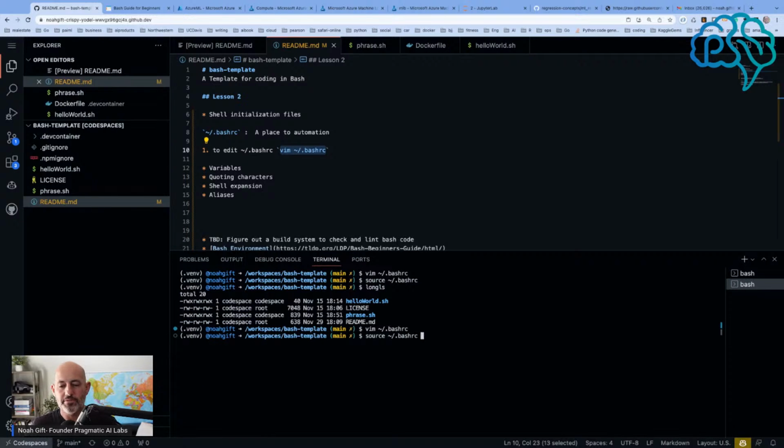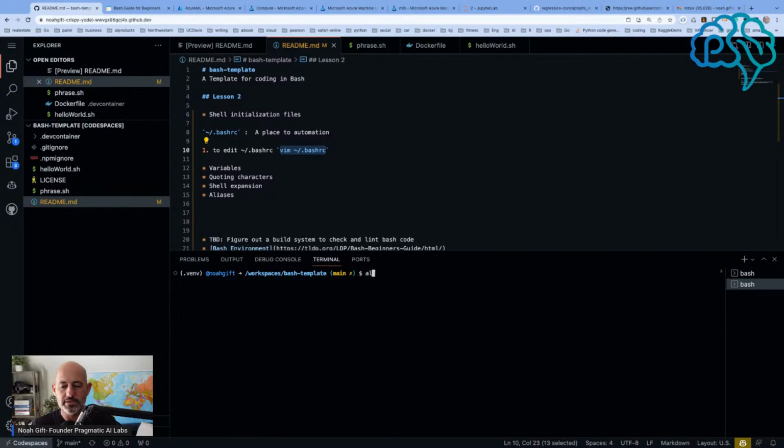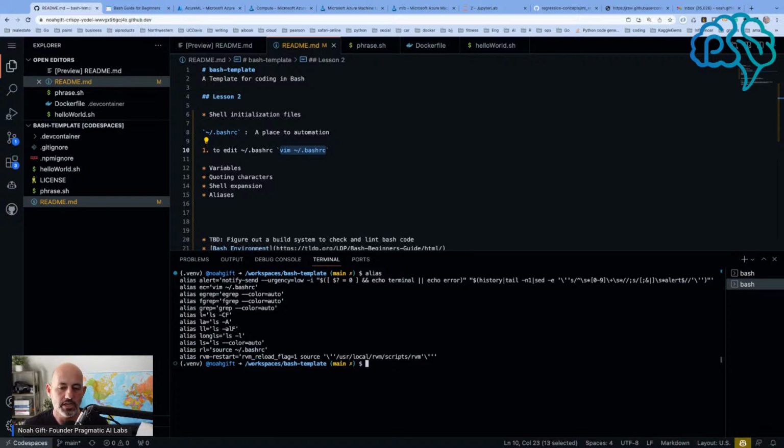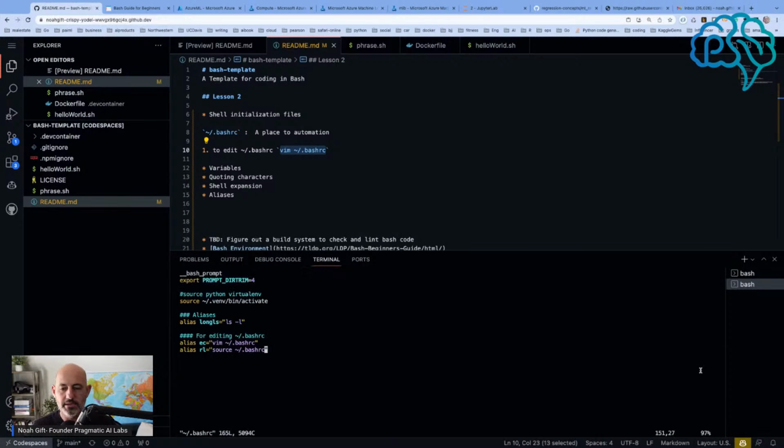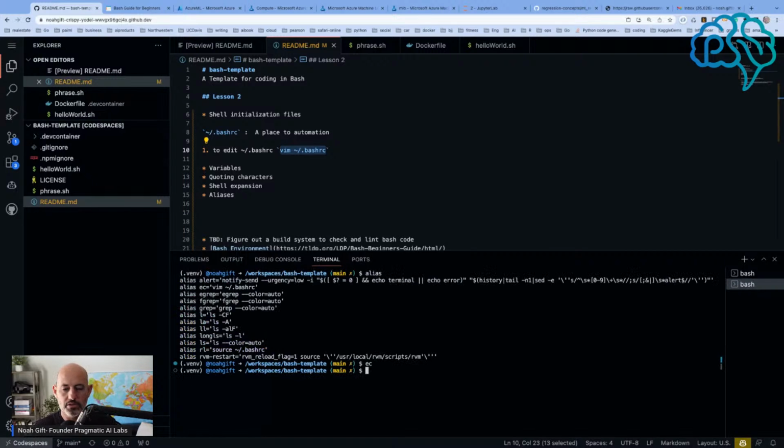Well, the first time I have to still do it, but now that I've got this, if I type in alias, you can see all the different aliases that are available. And so we know that we've got an EC to edit. So if I just type in EC, it pops me right into the edit shell. And then if I want to get out here and reload a change that I made, I just go RL and that reloads it. So let's go ahead and try that out. Let's try EC to edit something.